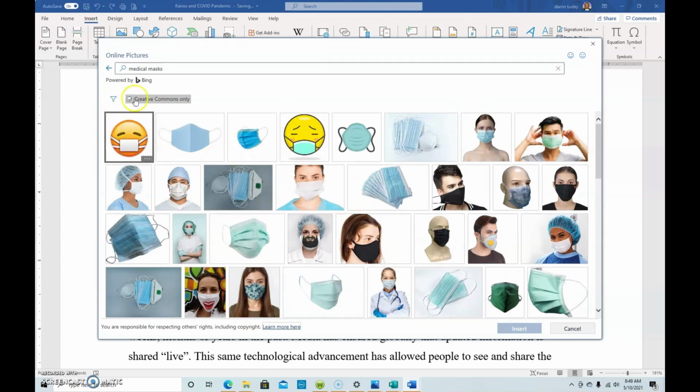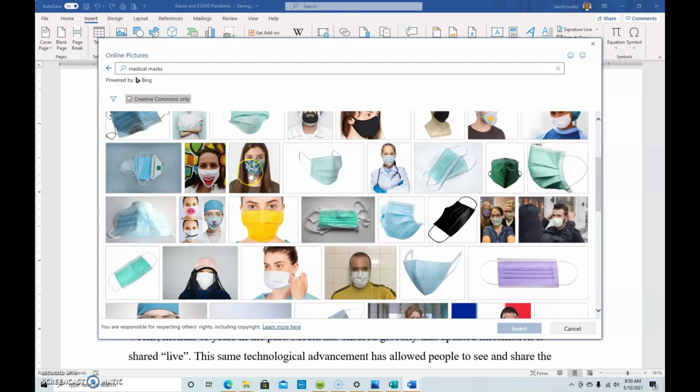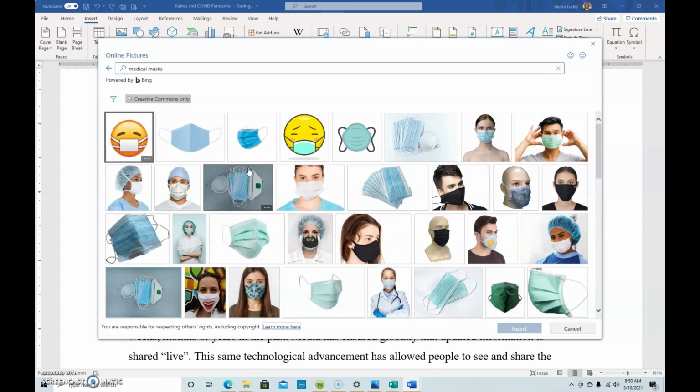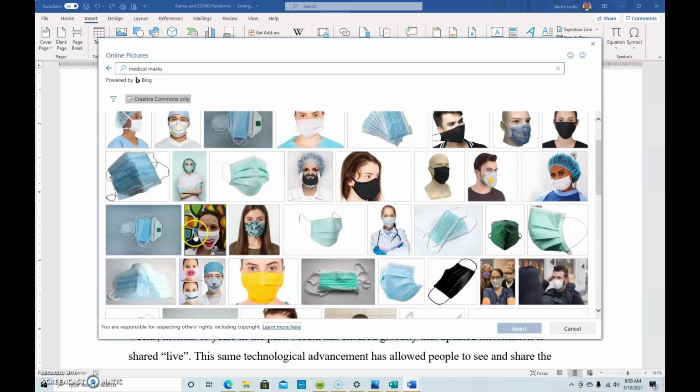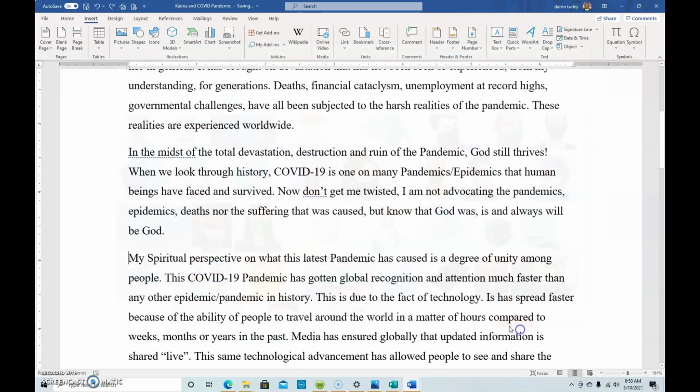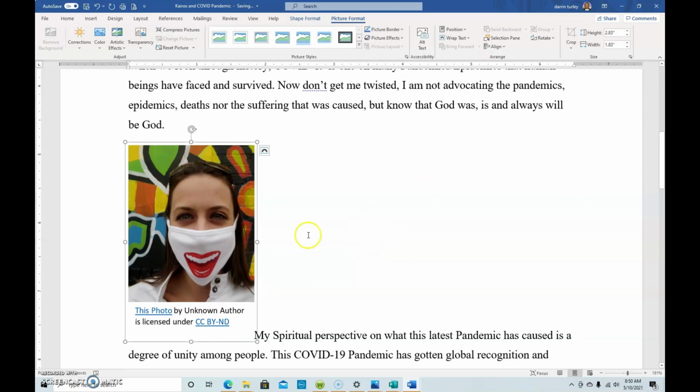Now I want to bring something to your attention. See this check mark here where it says Creative Commons only? Once you hit the check mark, all of the pictures shown are legal to use in your document, which means there's no copyright infringement, so you can use these. I don't know why I like this one, but I do. So we click and then we insert, and there we have it. We put this picture in our document.